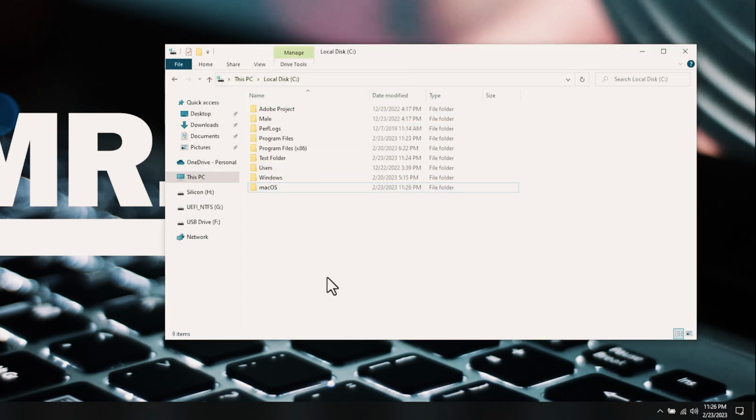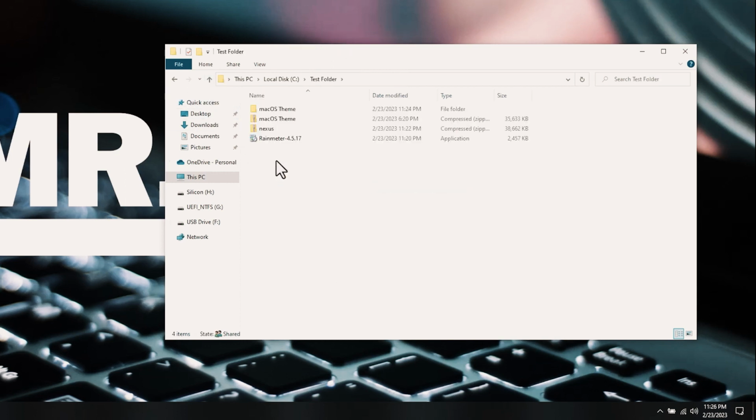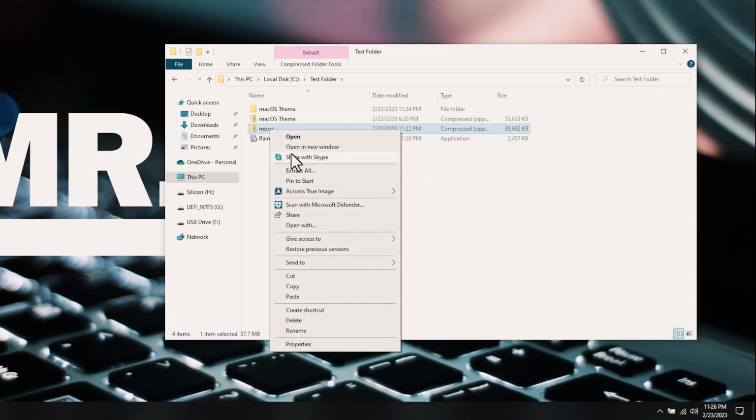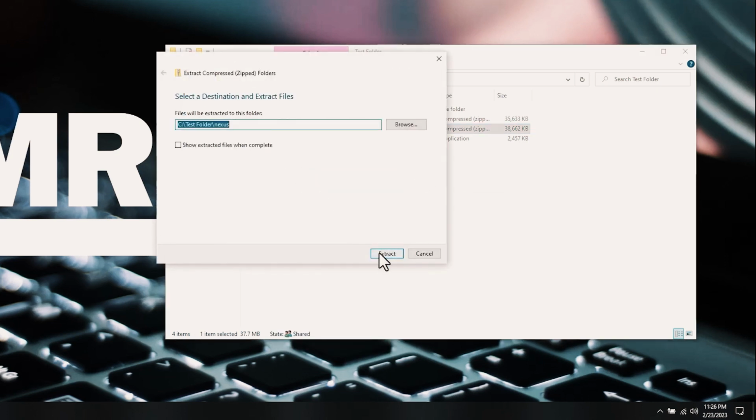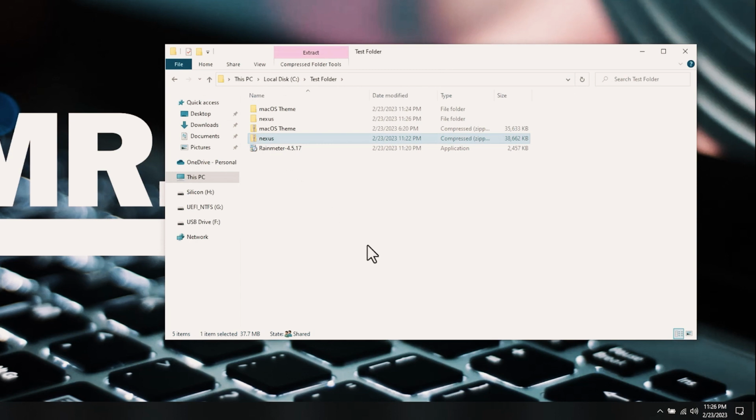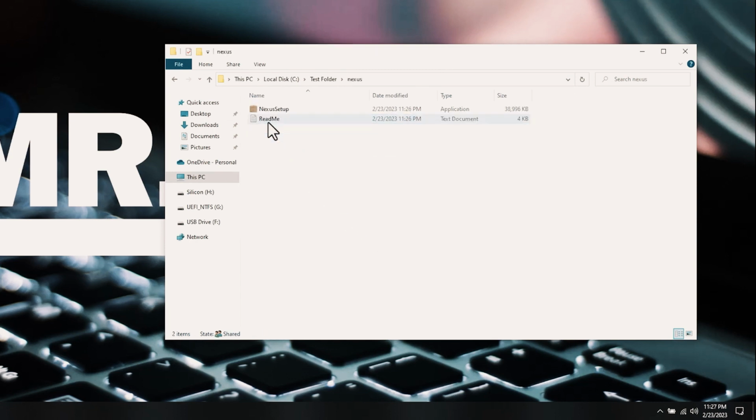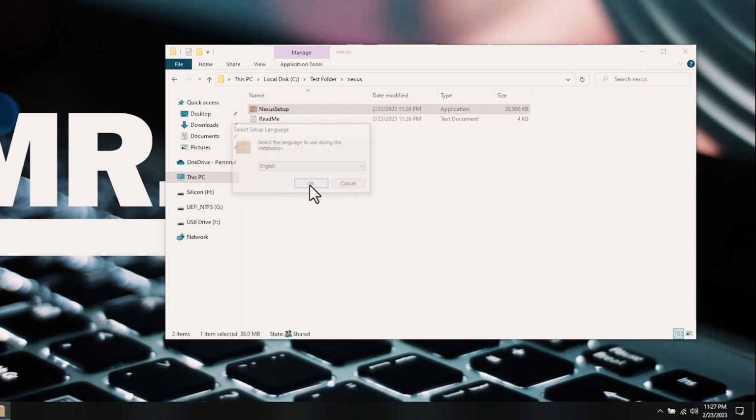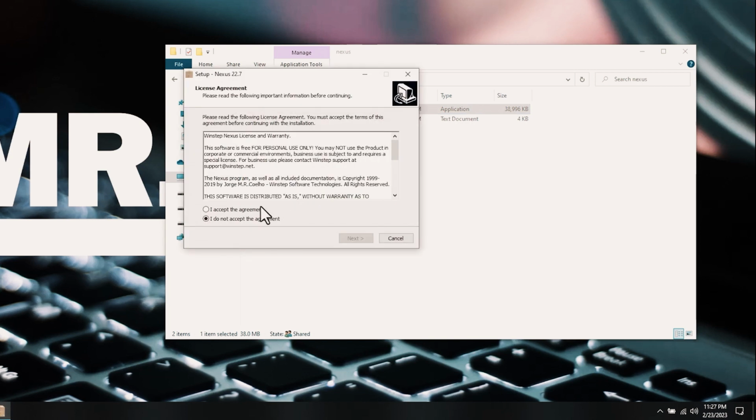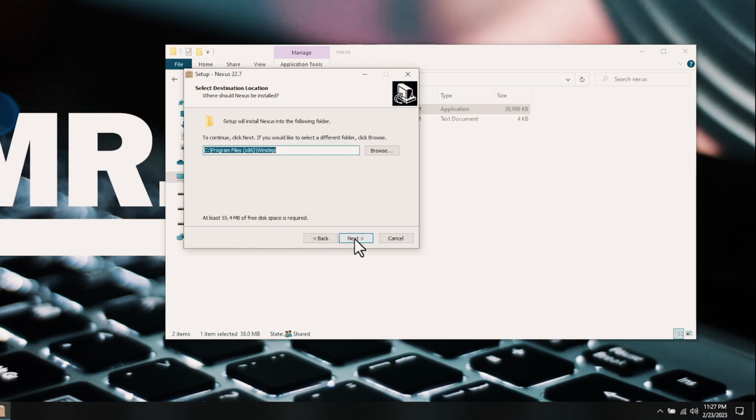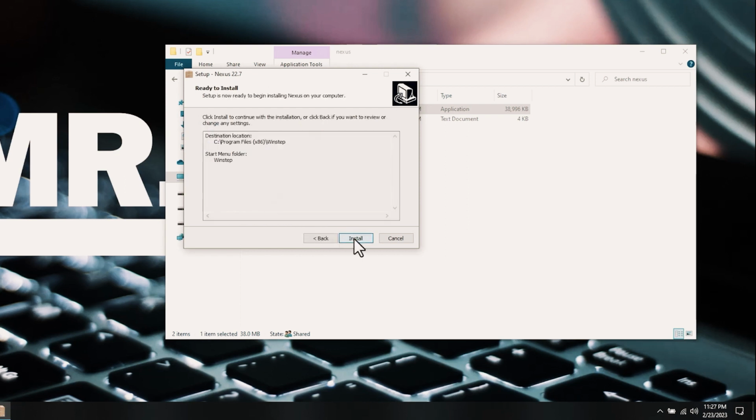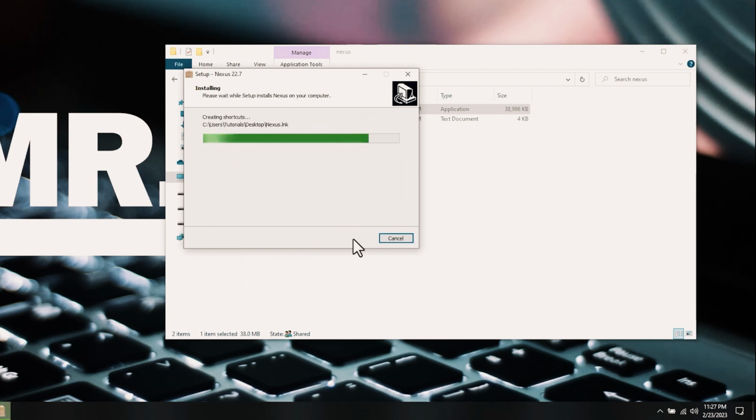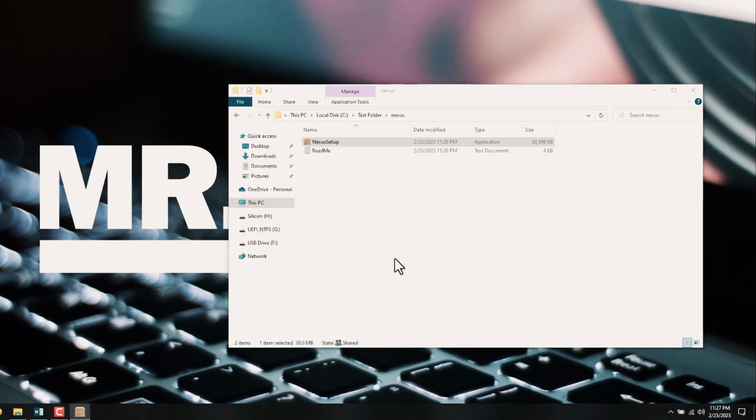After that, the next step is to install the WinStep Nexus app you downloaded before. This will add the macOS dock to Windows. Locate the file and extract it. Go to the extracted folder and double-click the file Nexus Setup. Choose your language and click OK. Next, accept the agreement and click Next. Click Next again and again. Finally, click Install. Click Finish. You can now notice the macOS dock at the top.